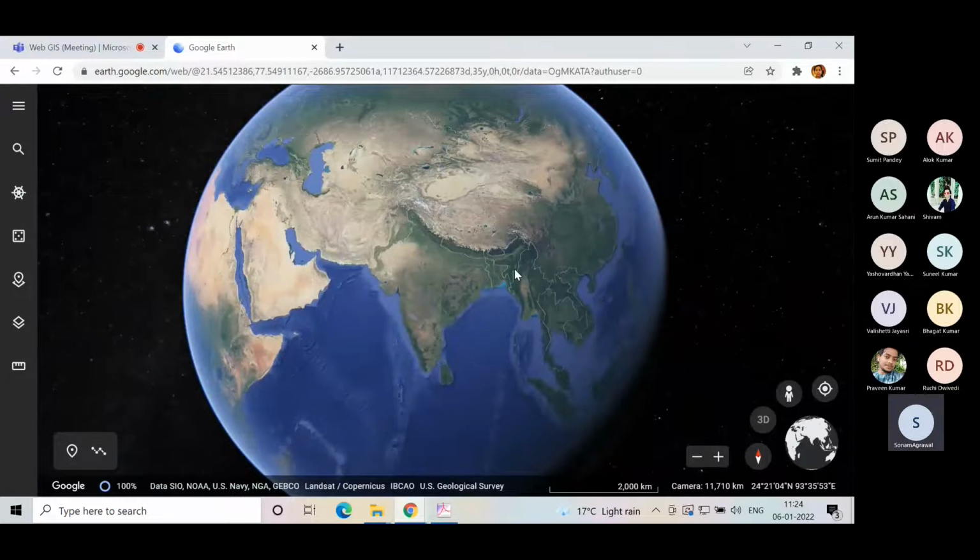Okay. Then earlier I have discussed with you about the Ajax. What is the full form of Ajax? Asynchronous JavaScript and XML. Okay. This Ajax has a lot of positive effect on GIS because such type of application, Google Earth, is a very good example of this Ajax.